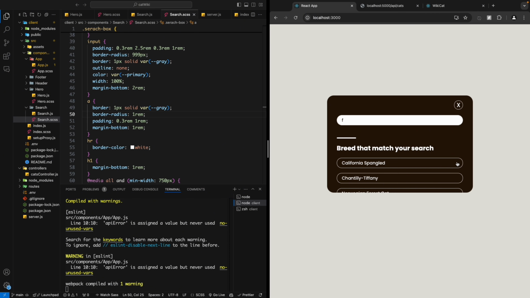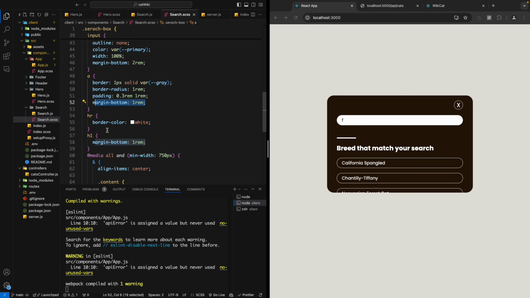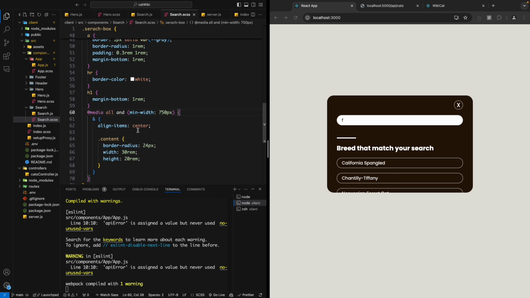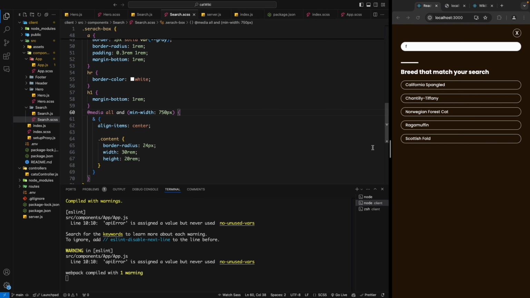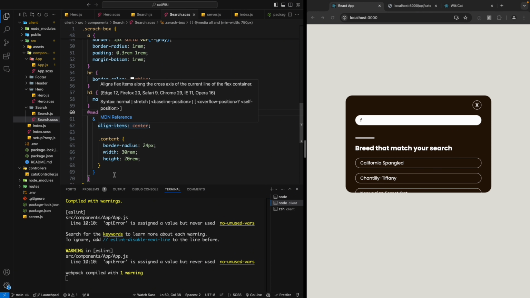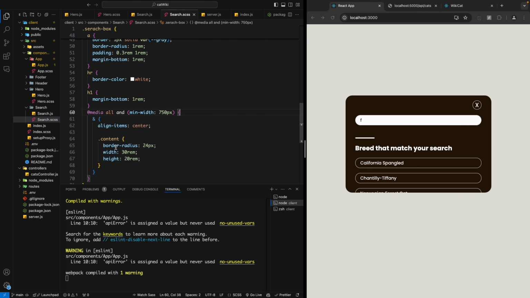And then these links, these React Router links, are gonna be actually a tags after all. So we are grabbing them and we are adding some border radius, some padding, and some margin. The HR, we are changing the border color, so we have something that's white, the H1, and then we have our media query. As you can see, when we hit this number in terms of screen size, we're gonna say align content center, and then we are changing the border radius, the width, and the height of our content.